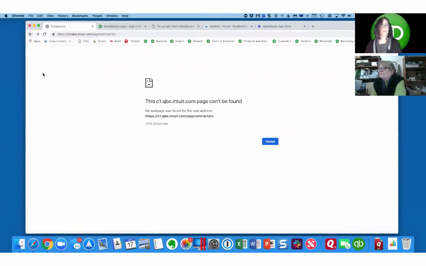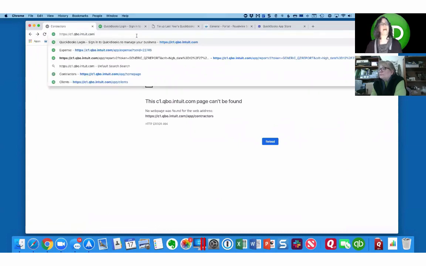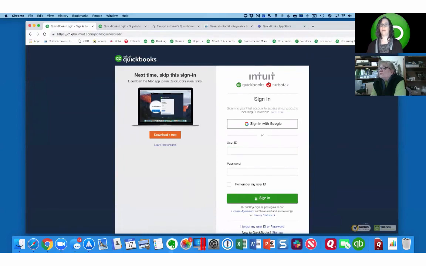I've gotten stuck. Let's see what's going on. All right, if you ever get this message, you can either reload or just take off all the stuff after the Intuit.com. Logged me out. That's cute.